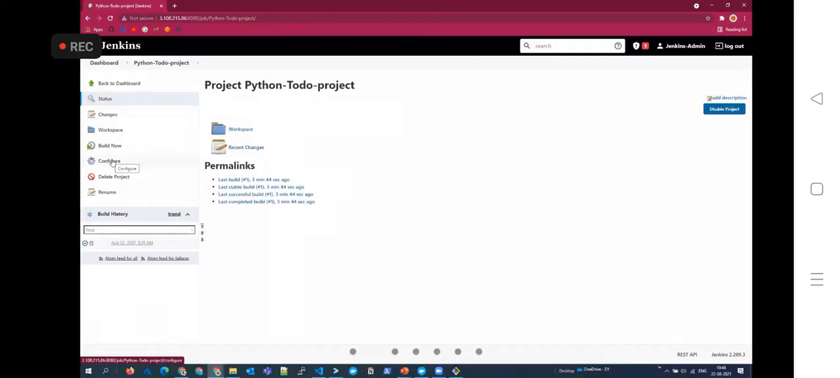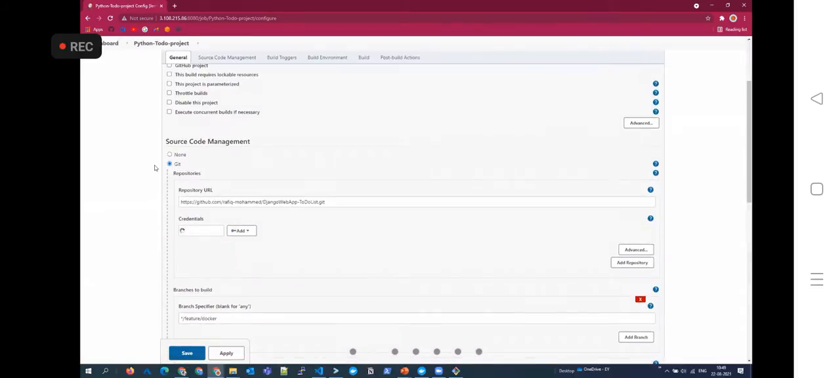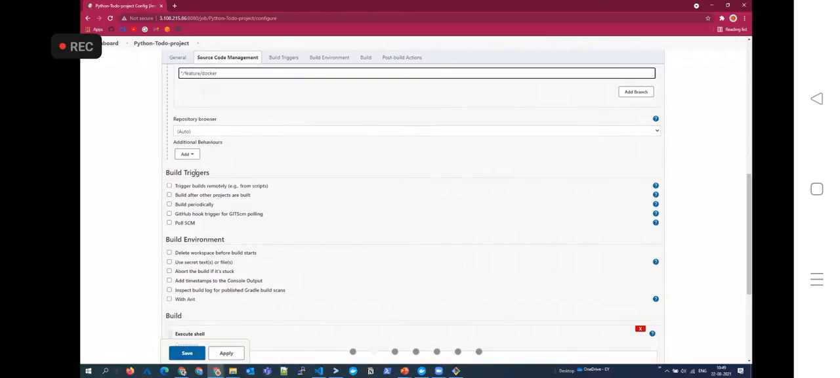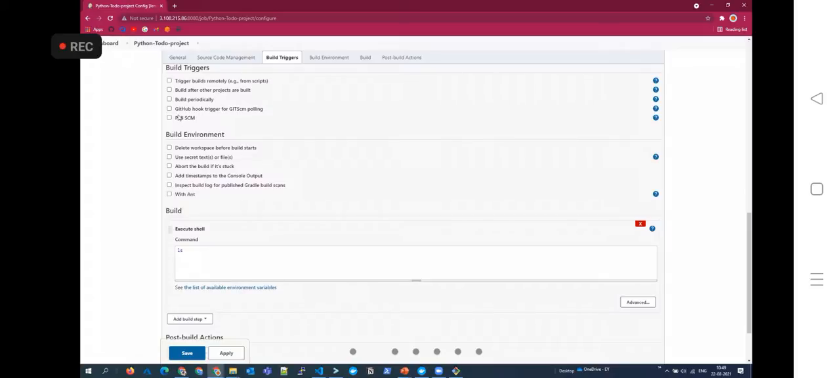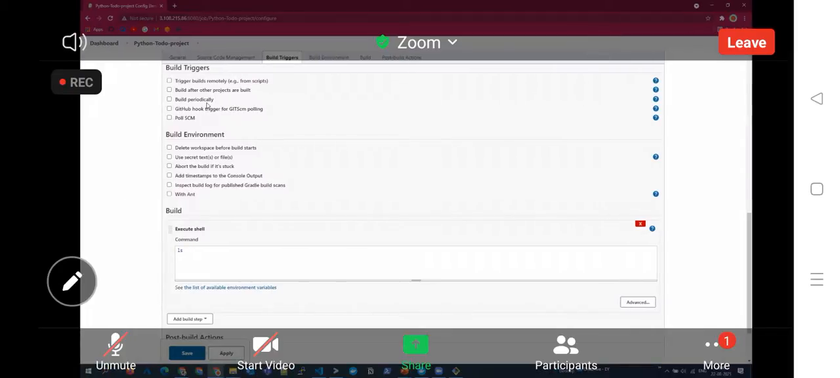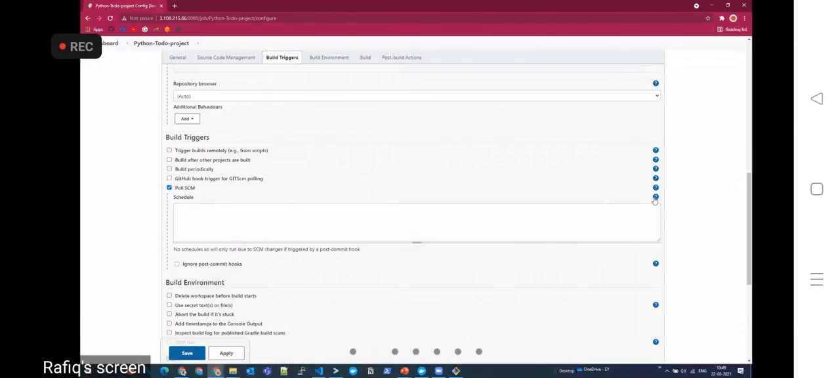So if you go to configure again. Okay, so the first step we did successfully, right? Source code management. We were able to download the source code using these credentials, and this branch also worked. Feature Docker, this is the branch we wanted. It worked, and then if you click on poll SCM, you can actually read about it here.